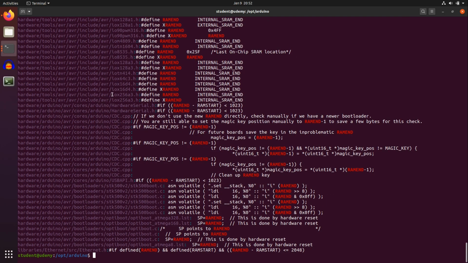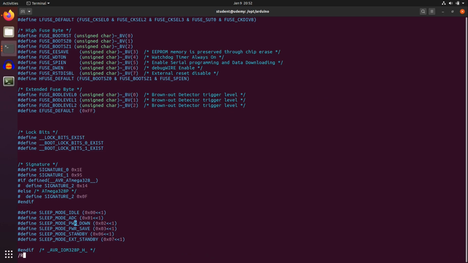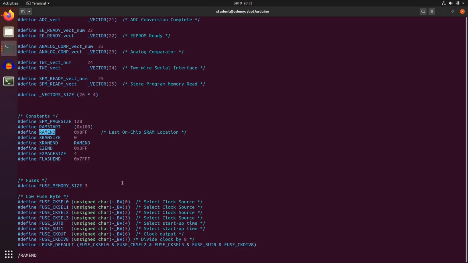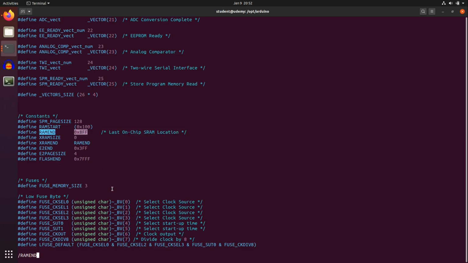So there must be an MCU called iom328p, and here it is. It should contain RAM-end, and RAM-end is 8FF in hexadecimal format. It's the last on-chip SRAM location. We have 2 kilobyte of SRAM, and this is the very last address. Okay, so RAM-end we simply get by including io.h.